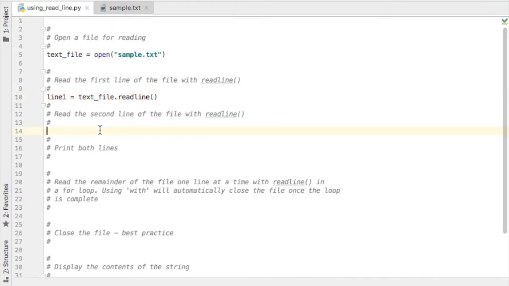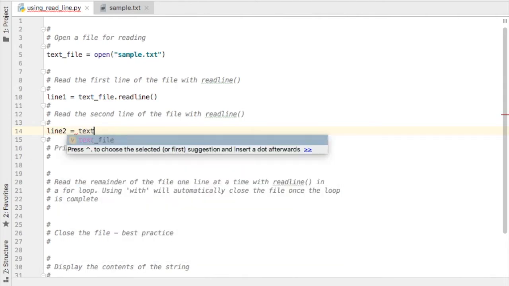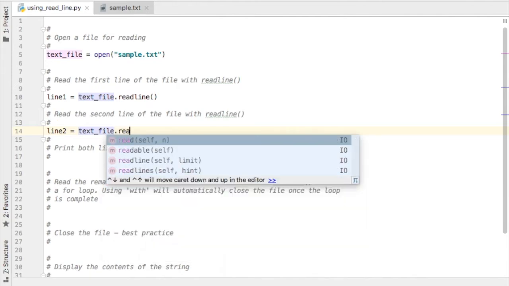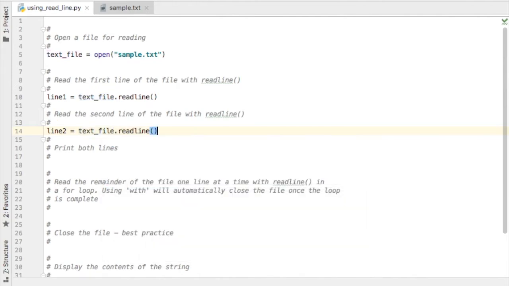Okay, so let's read 2 lines. Read the second one, create a variable line 2, and just as we did before, use the file object identifier and the readline method. And the object identifier maintains a pointer to where you are in the text file. When you first open it, the pointer points to the first line. When you read a line, it gets updated to point to the next line. So after reading 2 lines, the file pointer will be pointing to the 3rd line.